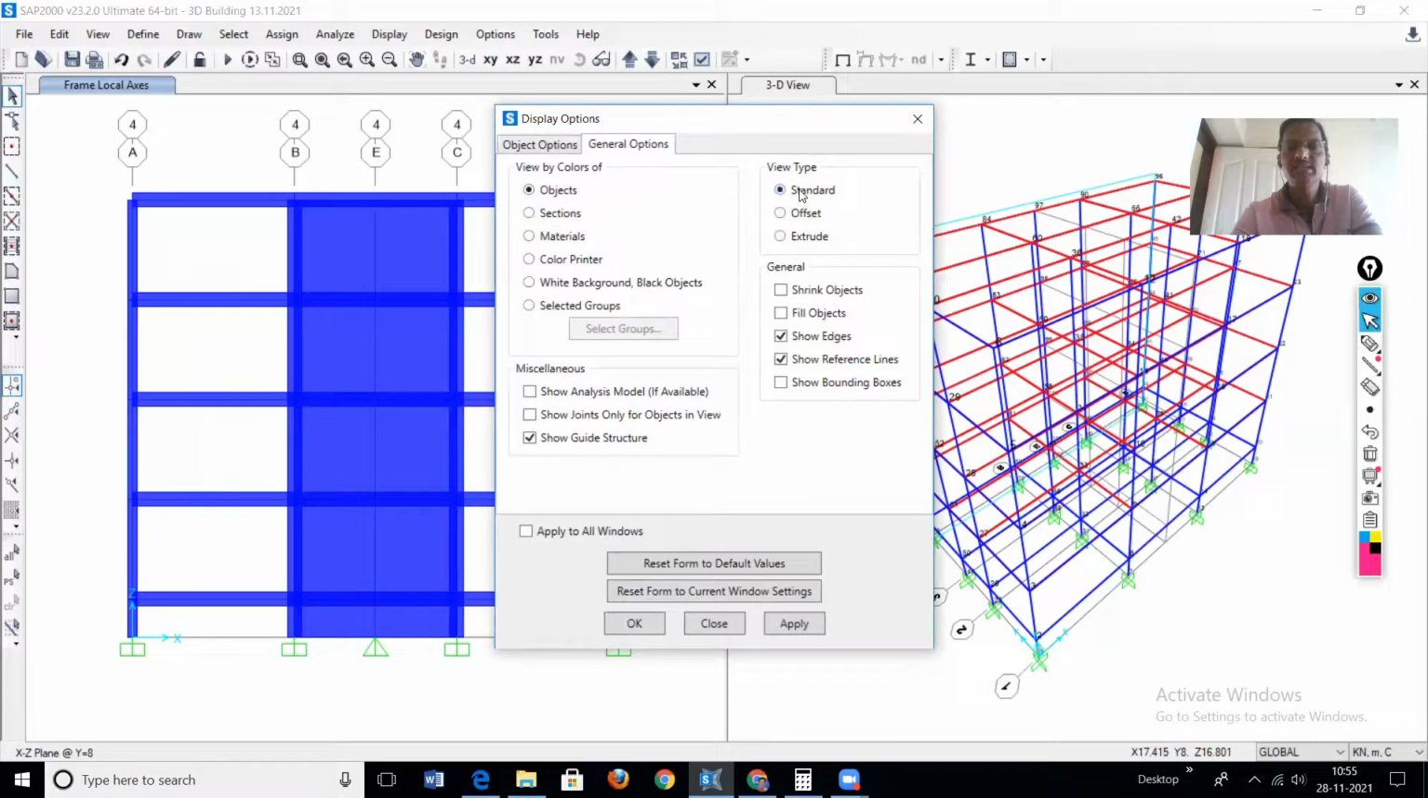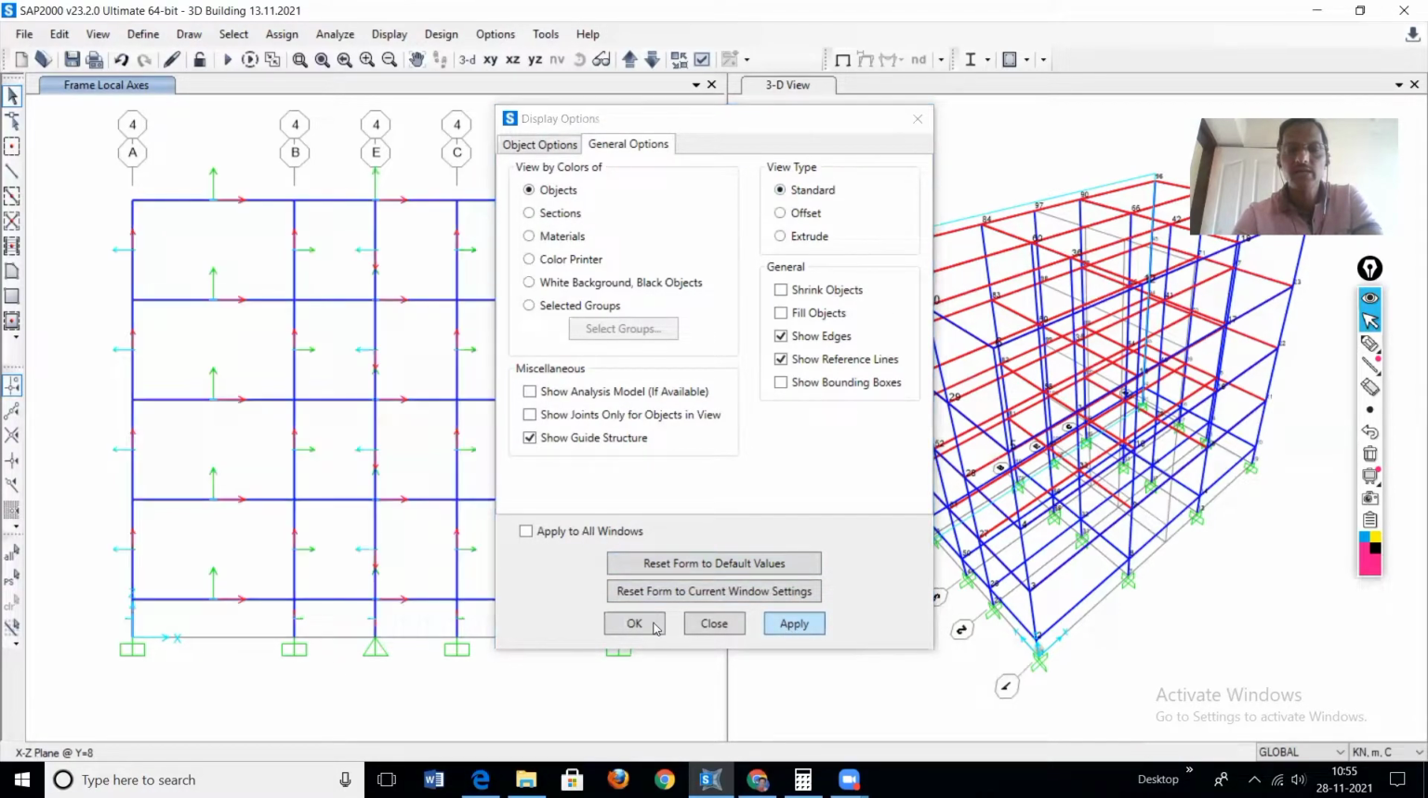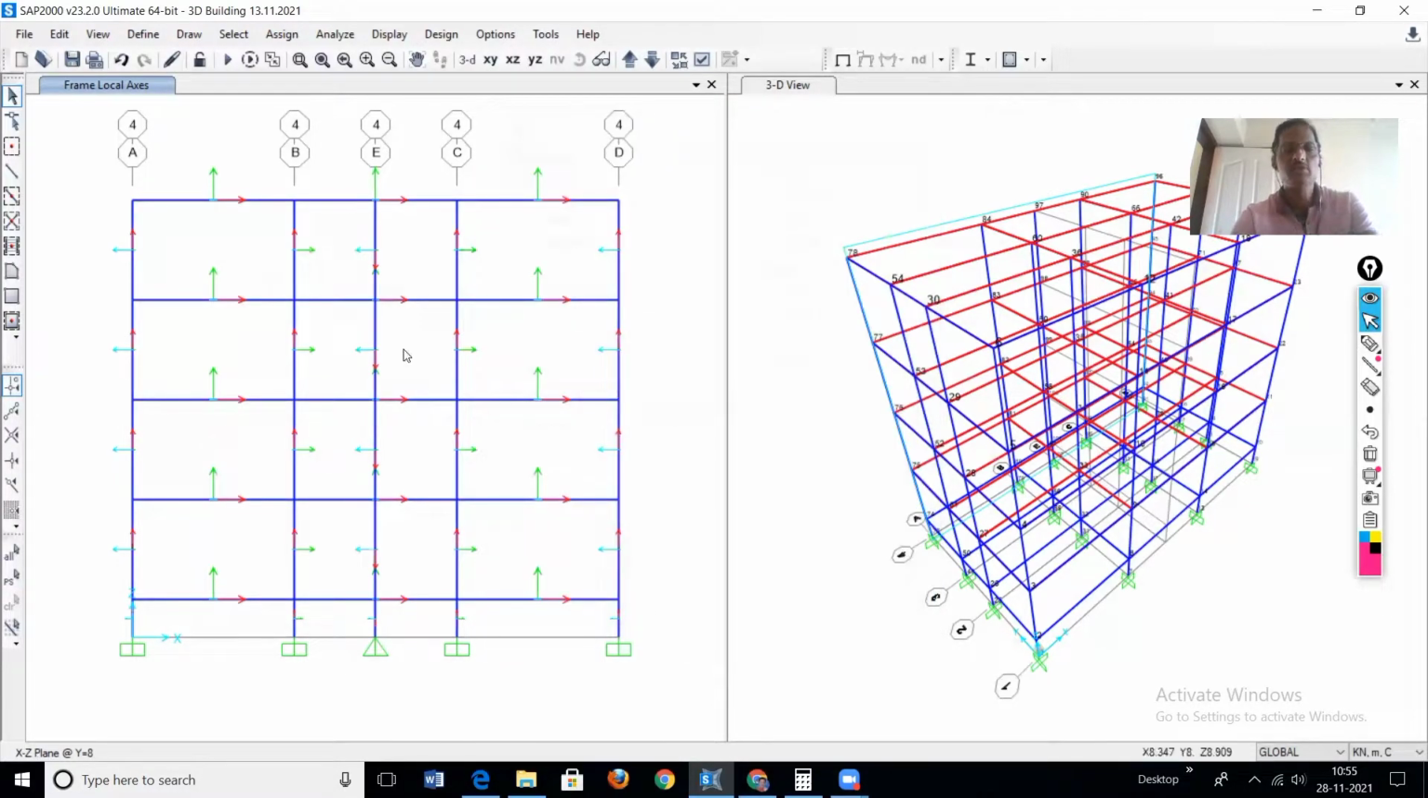So we will make it a standard view, apply and okay. Apply. Okay. So these arrows, whatever you are seeing on each structural element, are nothing but the local axis of each element, and this is called the local axis. Okay, so just hide this axis. Click on here, set show undeformed shape.